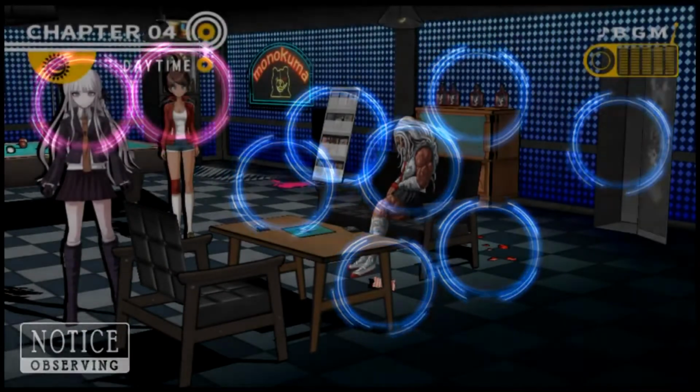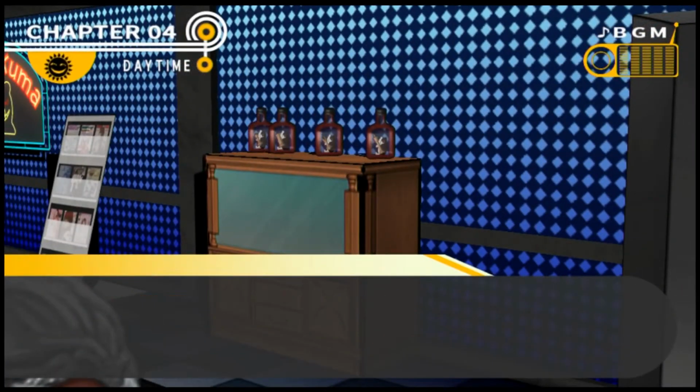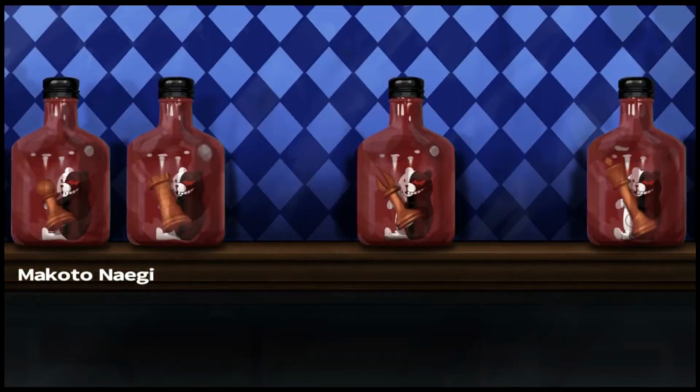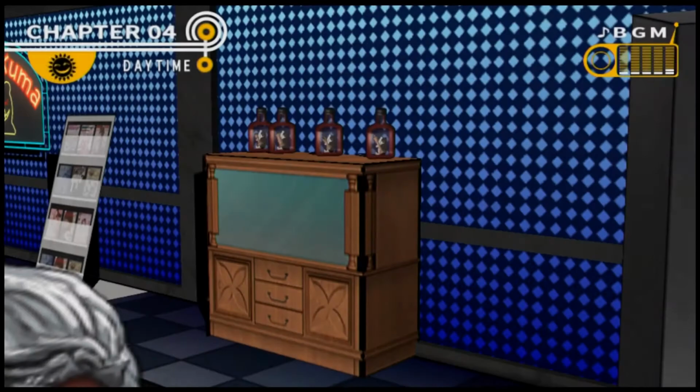What else we got? Gotta examine these bottles over here. There are 4 red bottles lined up on the shelf. I wonder what that means. And inside each bottle, there's some kind of Monokuma figure. So that was that bottle. How'd they get those figures inside the bottle? They blew glass around that.